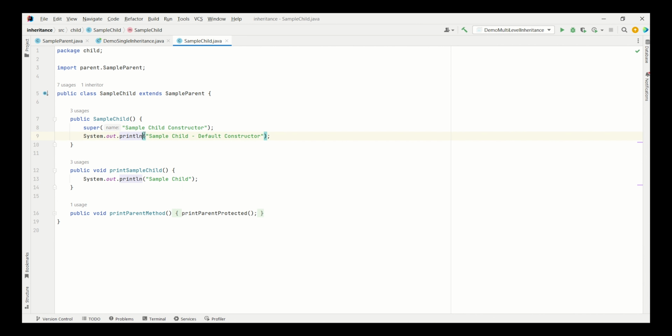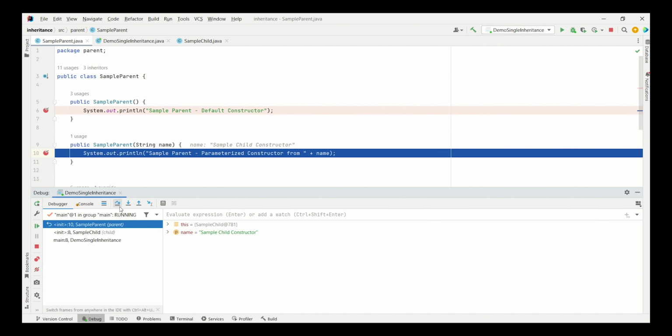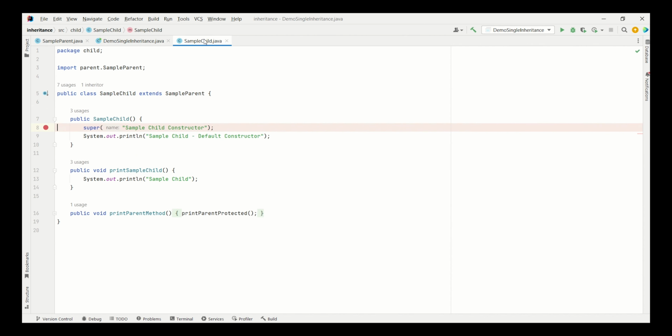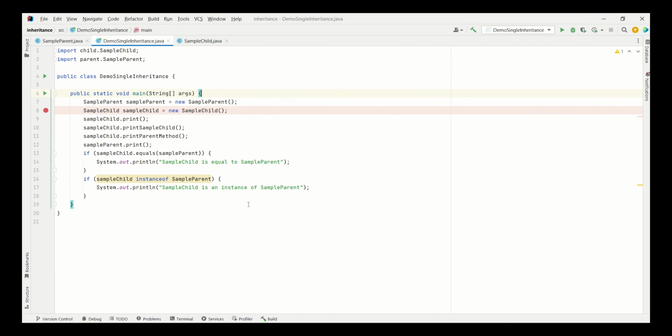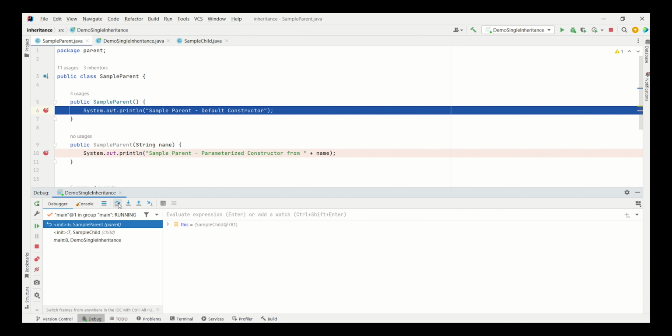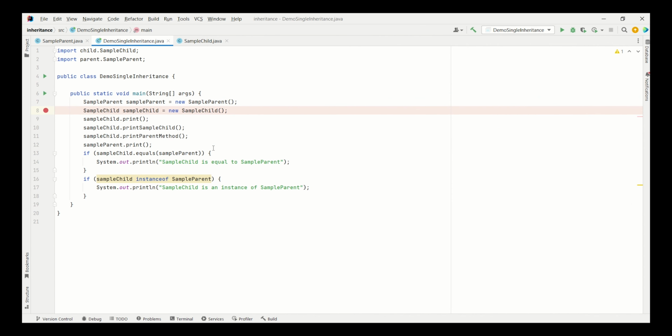Let's keep breakpoints to see the exact execution flow. You can see how the execution shifts from the child class to the parent class. In case you don't have this super statement here, then the parent class default constructor will be called by default. The execution flow goes like this. After this, we have calls to other methods on the parent and child classes.